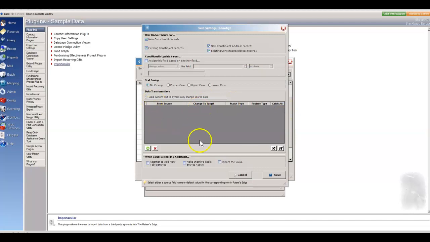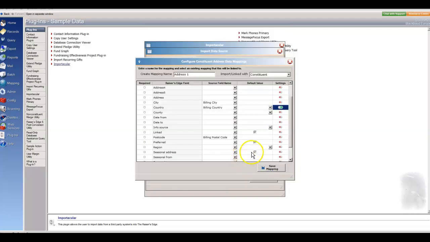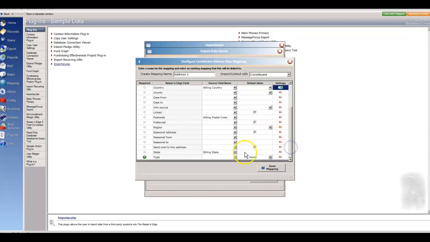So here we can see we've got the data transformation section in our field settings. So we just click on the plus button. So let's say our source data has 2-letter country codes such as UK and US. Where it says change to target, we can choose from our Razor's Edge drop-down table to make sure that these are transformed so they come in as the code tables would expect and are entered into Razor's Edge properly. And you could do these for any number of different fields. Another one you might want to do is for state.